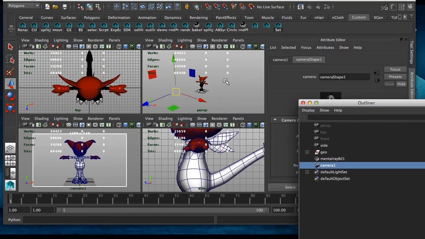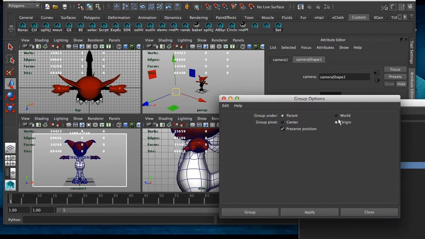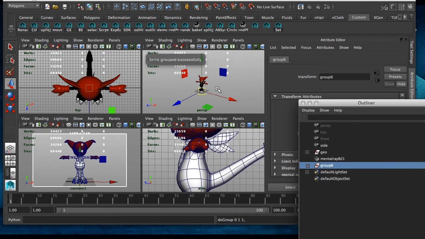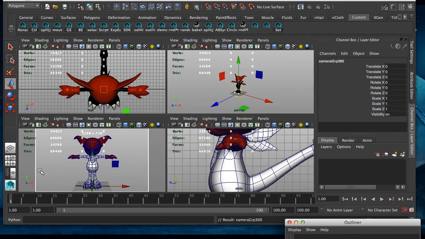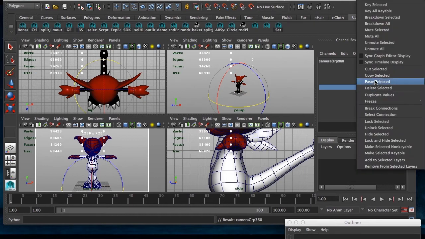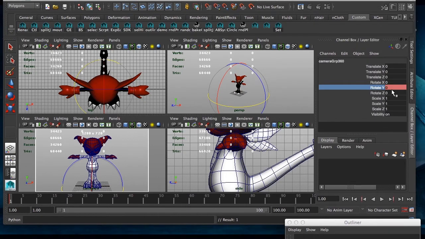And basically what I'm going to do is group the camera, Command G. But when I group it, I want it to be at the origin, so that the pivot point is at the 0, 0, 0 spot. And I'm going to call this camera group 360 because I'm going to rotate this around. My time slider here is set to 100 frames, so I'm going to key selected here, and then I'm going to go to the end of this and set the rotation to 358. That's how much this is going to rotate.